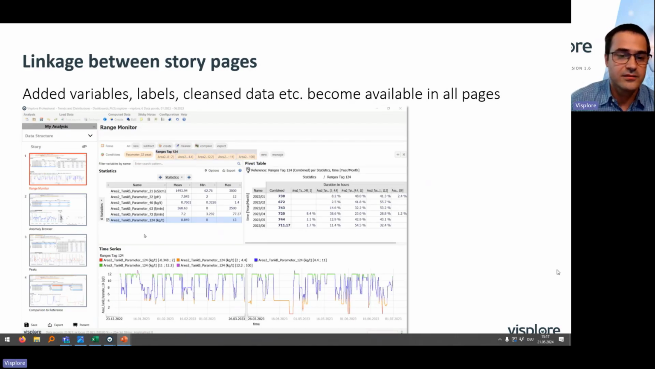Okay, so now for the next improvement. In the previous live demo, we've already seen an example of an operational story. Pages there are used for analysis templates that can just be opened on the most recent data to give you some results. And for such use cases, we added another very helpful feature, namely now pages can be linked so that they share the same data. This means if you add a variable for one page, they also can become available on the other pages. Same thing for labels, or if you cleanse outliers.